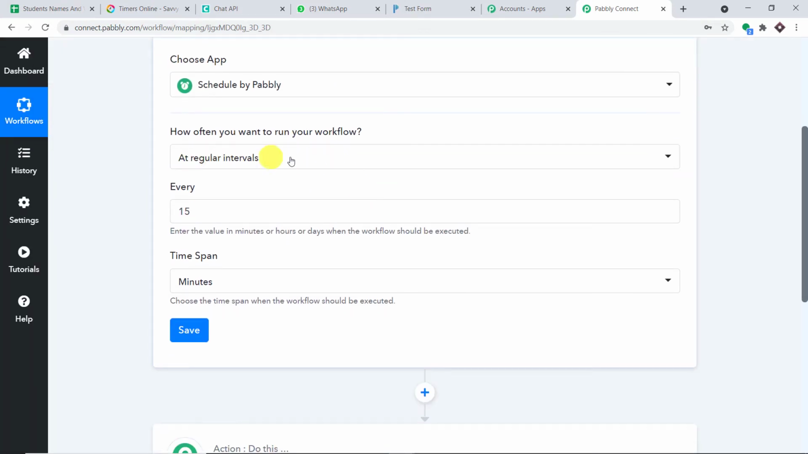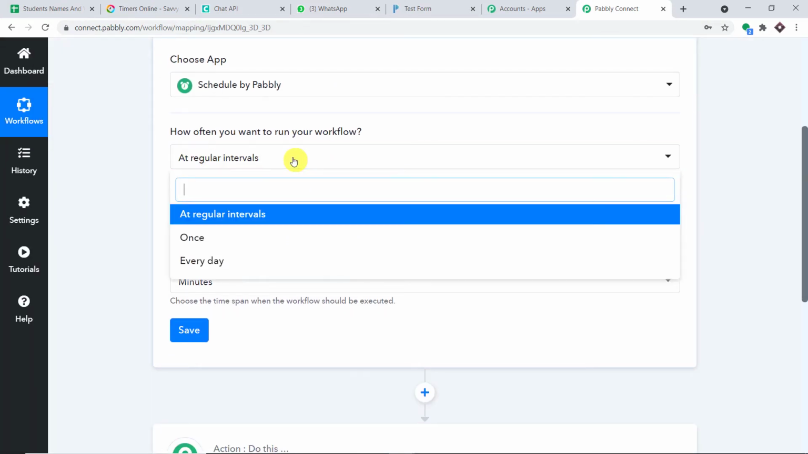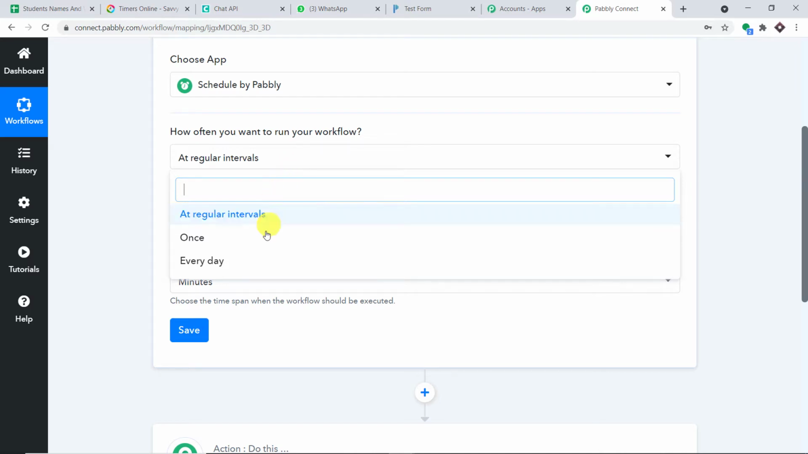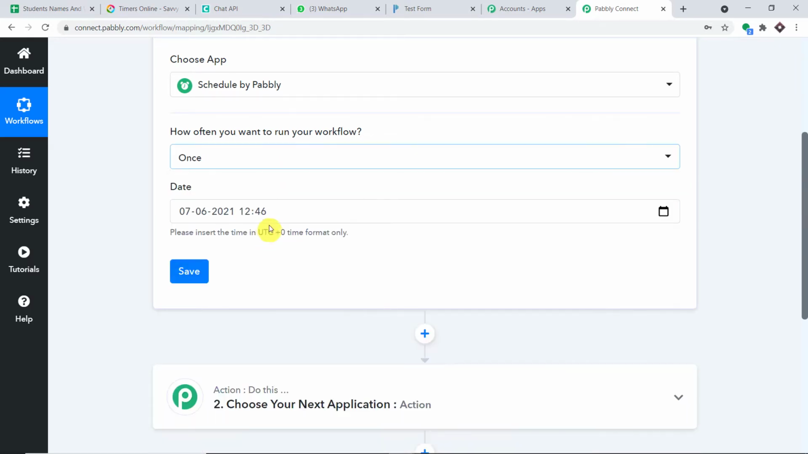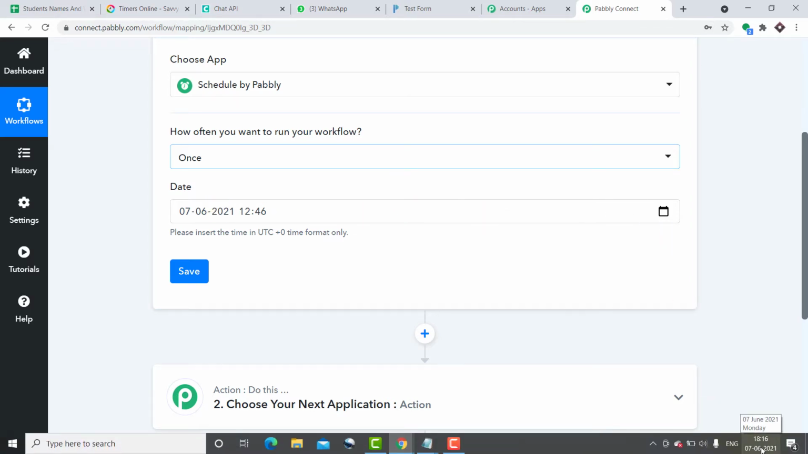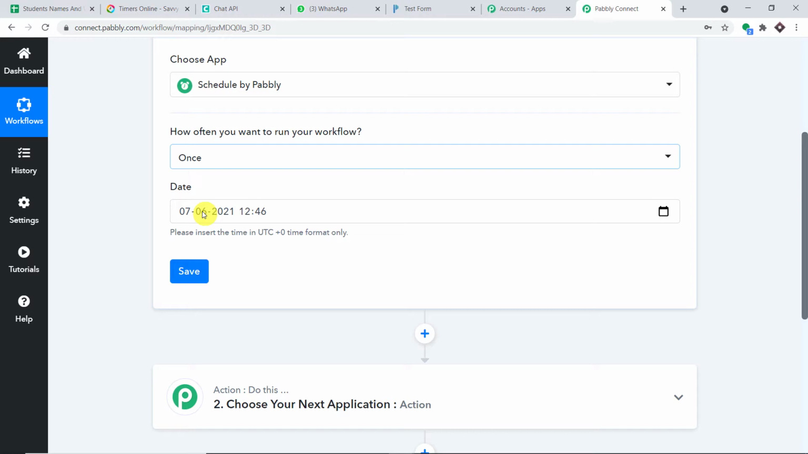Now it is asking me a question, when do you want to run this workflow? I just want to run this for once. Now we have to select the date as well as the time. As I mentioned, we have to send this at a particular time. So the date I'm mentioning is today's date. Of course, you can choose the date according to your wish, it's totally up to you.